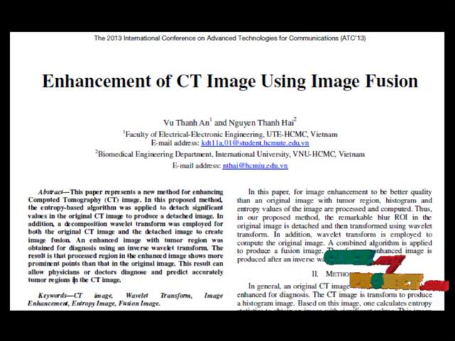Now I am going to explain the concept of this process. Our main objective is to enhance the asset image. Here we propose a new method to detach the image by using an entropy-based algorithm.